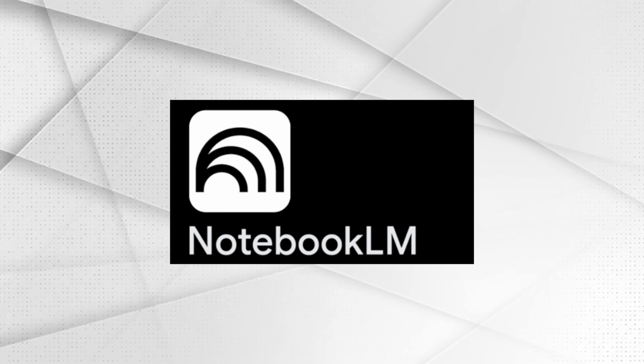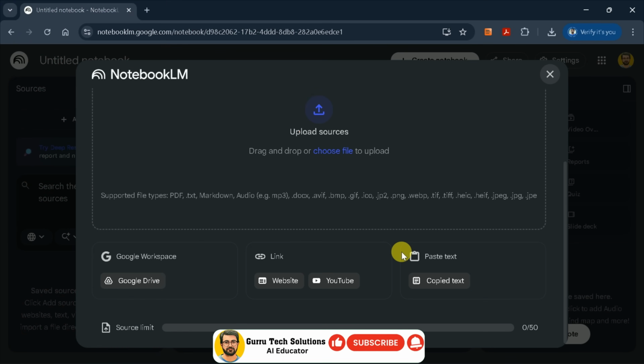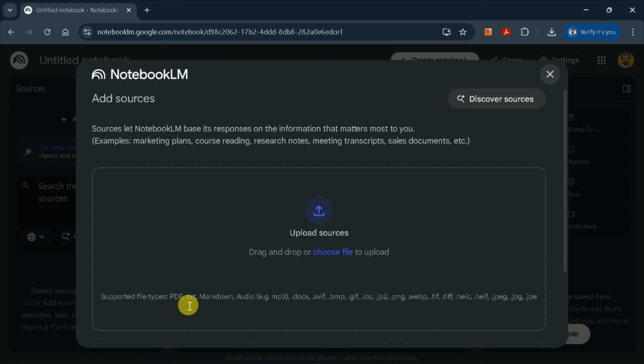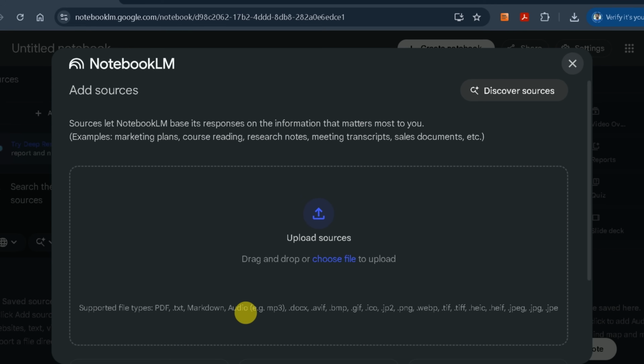Coming up next is our second tool, Google NotebookLM. NotebookLM allows you to upload various resources, including PDFs, text files, Markdown documents, and audio files.